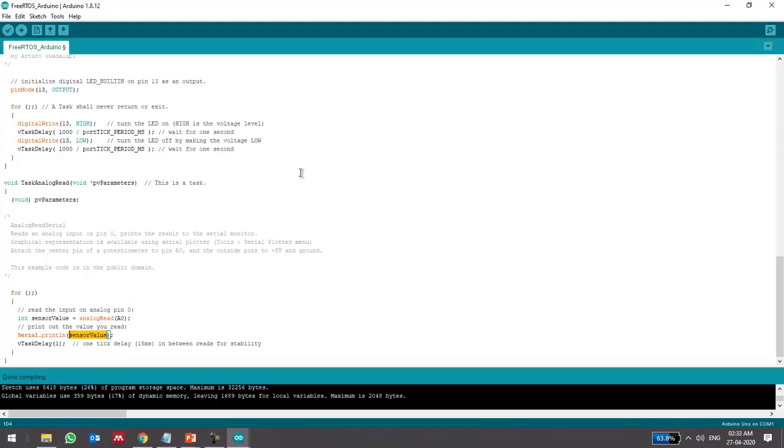So there are two operations being performed in this example. One is Blink and the other one is TaskAnalogRead. Blink performs a blinking operation of the LED connected to pin number 13 every 1 second, and TaskAnalogRead performs a read operation on the analog channel A0 every 15 milliseconds, and then prints that value onto the serial window. So this is the logic behind this program.